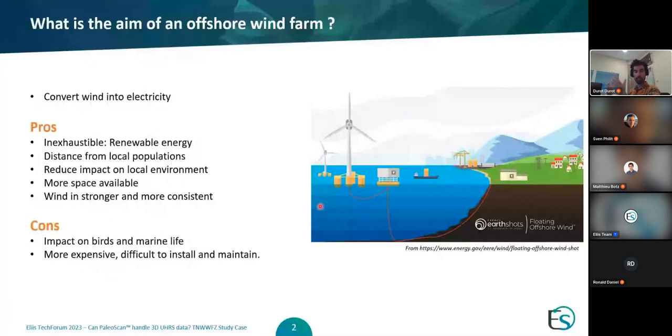Obviously, there is also more space available offshore because 70% of the globe is covered with water. And if we compare similar installations on land and offshore, the wind is most of the time stronger and more consistent offshore. So the offshore installation will give, on average, 60% more energy. Of course, there are some cons. The main one is that we still have to assess the impact on the birds and the marine life. Some studies are ongoing. And it is obviously more expensive and more difficult to install and maintain such farms. So again, that's why we have to make sure that all of this infrastructure is safe enough.